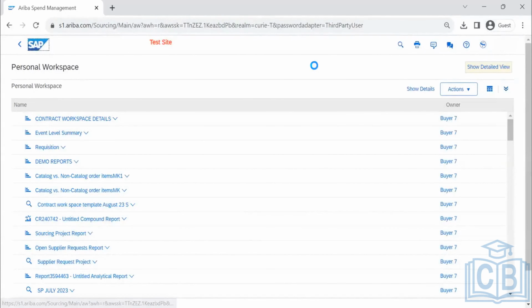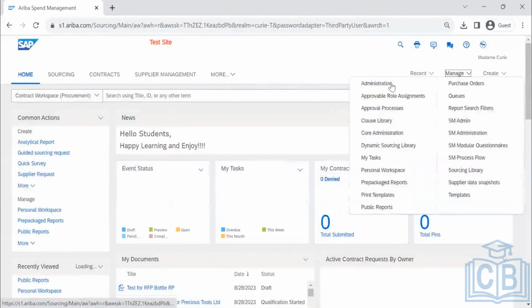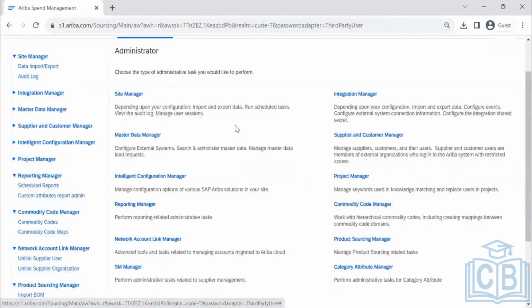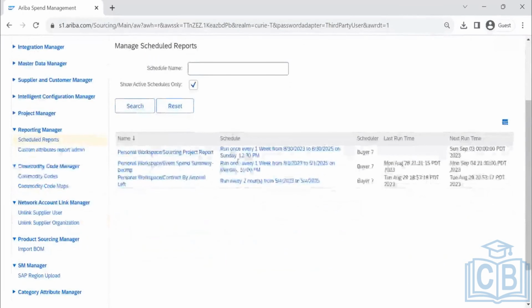Then if you want to see this report, go to Manage, Administration, Reporting Manager, Scheduled Reports. Here you will see this report, Sourcing Project Report, Buyer 7. When was the last run? When is the next run? All the details are available here.